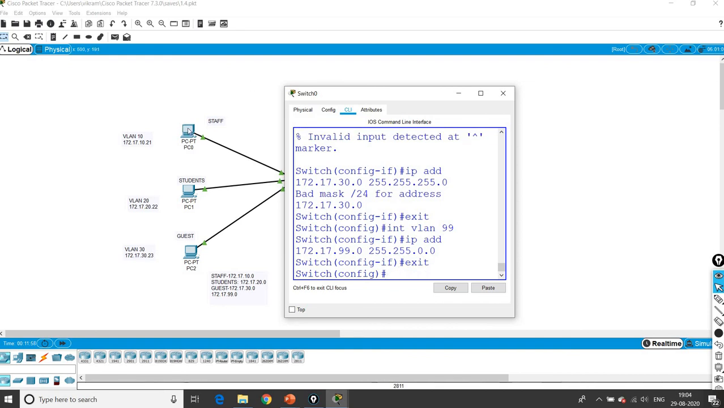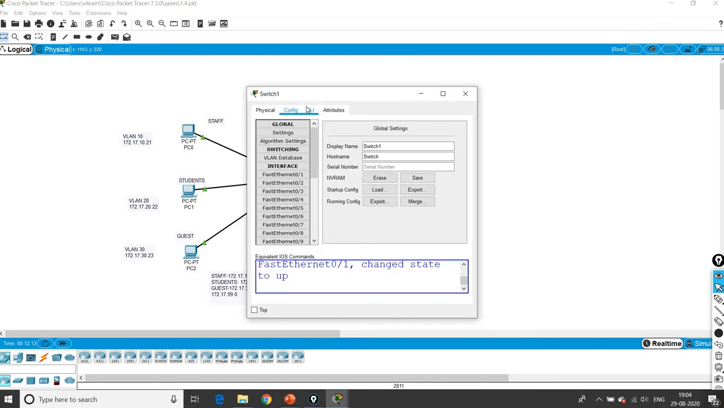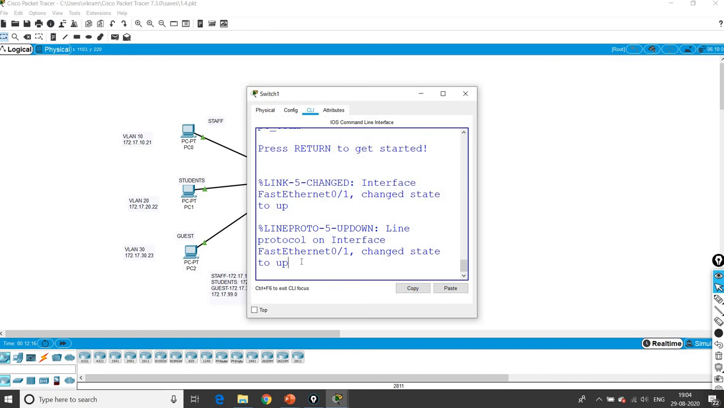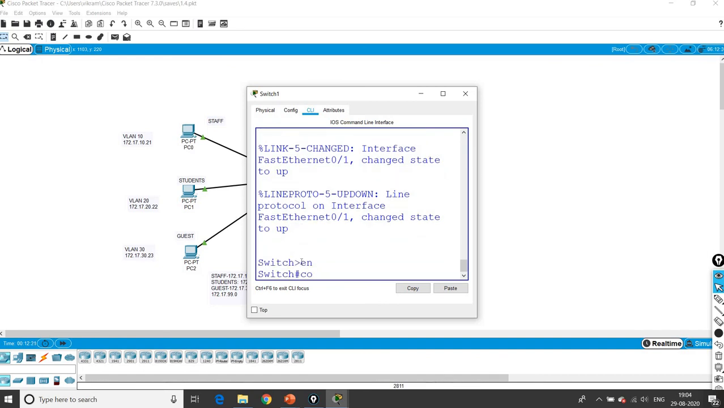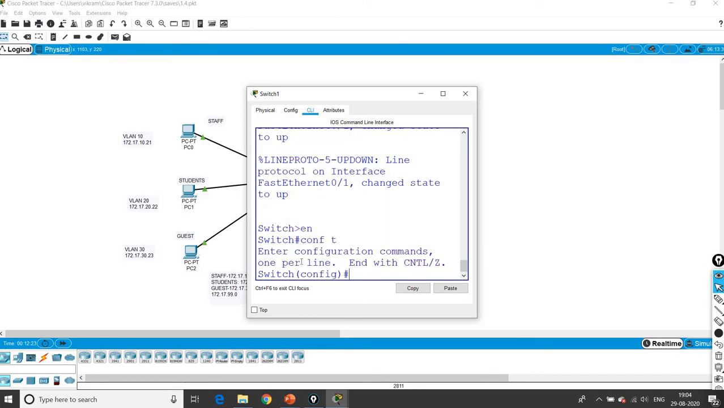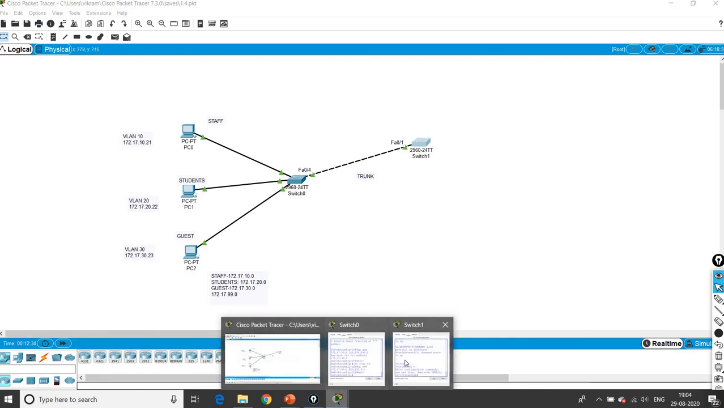Now on FastEthernet 0/1, the native VLAN is changed to VLAN 99, and the allowed VLANs are restricted to 10, 20, 30 and 99. So go to switch 1 and the command prompt CLI. Enable, config. So switch port FastEthernet. What is the FastEthernet I am using here? FA0/1. Okay.